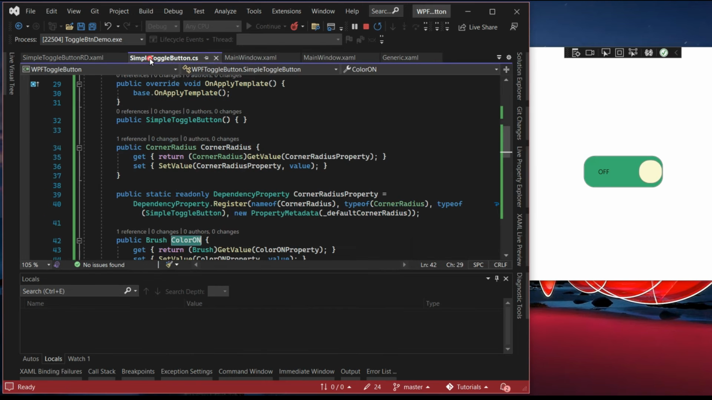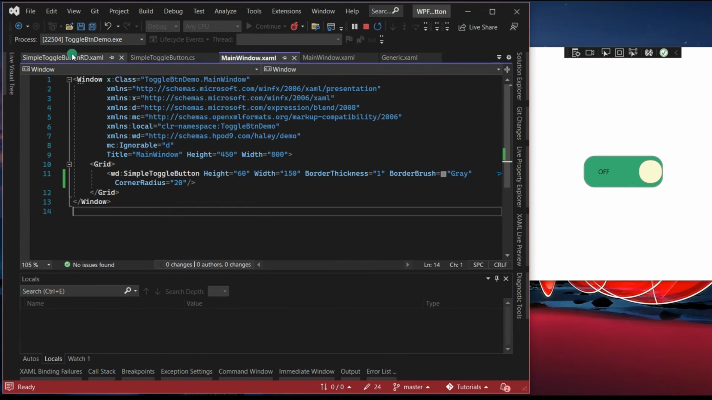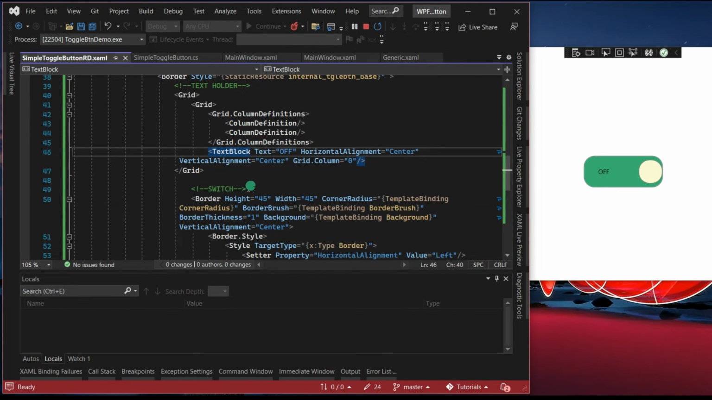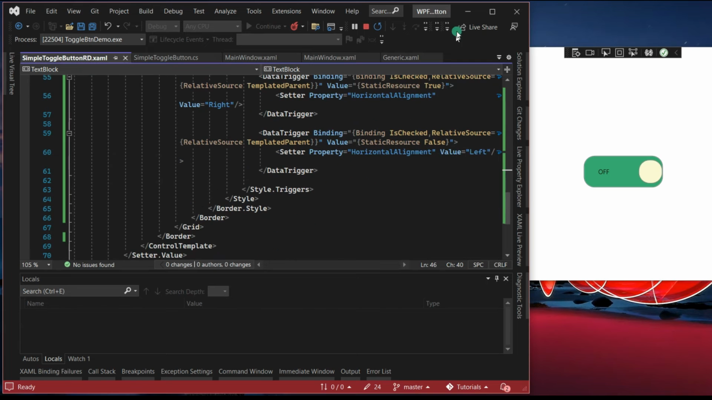I will go to simple toggle button, and we already have the label on and label off. So this should go to this text block. Text block, we already have the default label on and label off values. The horizontal alignment and vertical alignment should also change. Either we can create a separate, if we don't want, so here we have this clutter. Let me first stop this.